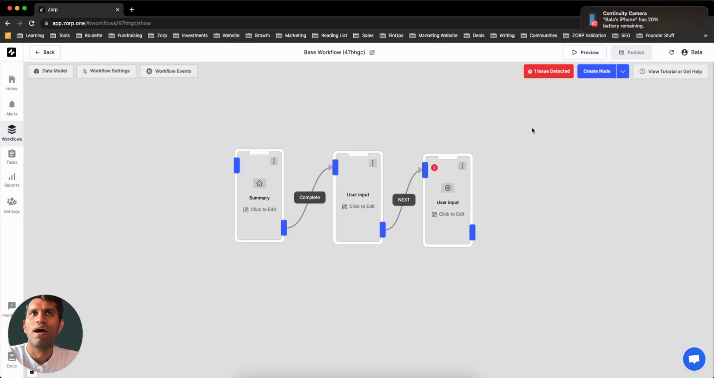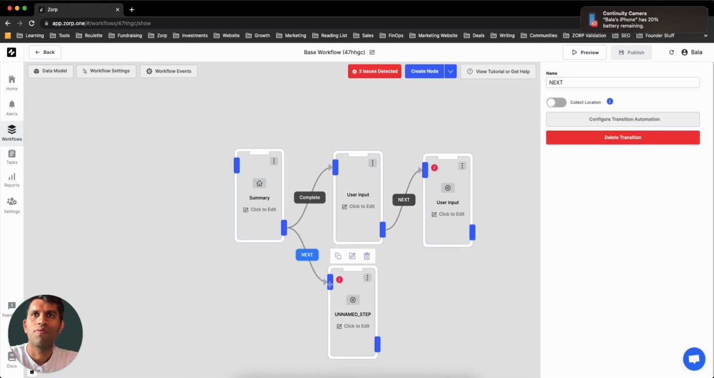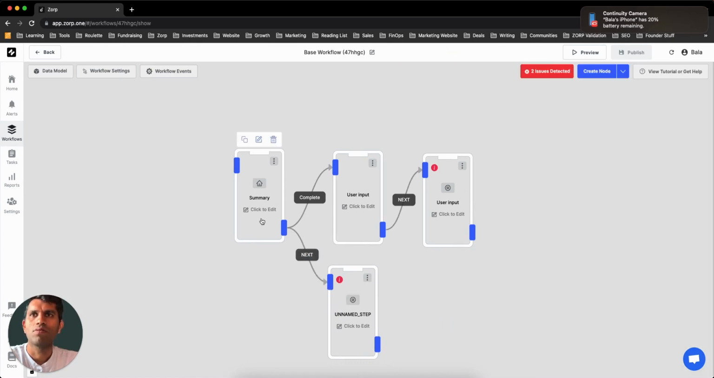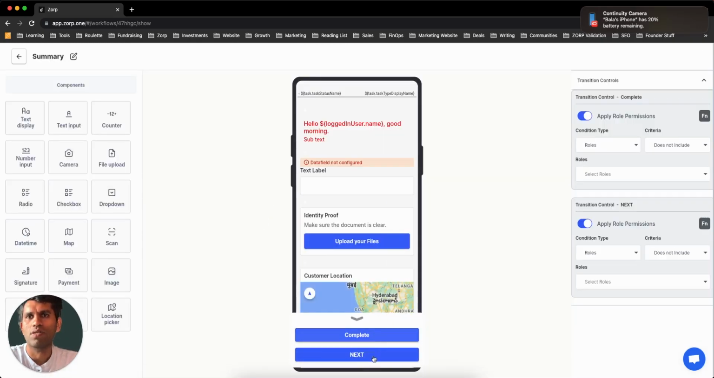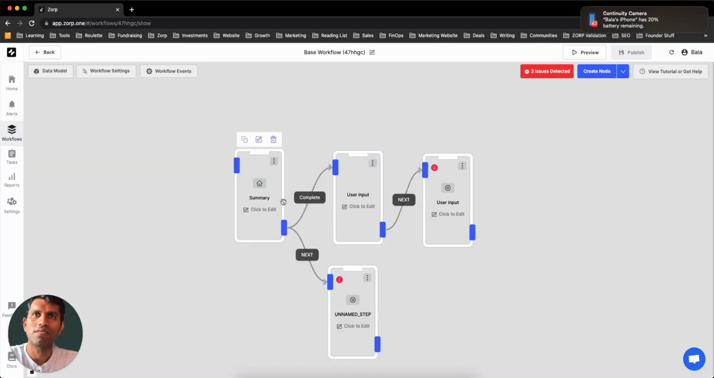Now let's say I have two screens I can go out to. If I open the summary screen, I'll have two possible actions: one is complete and the other is next. I can give this option to users. So this is the basics of transition.